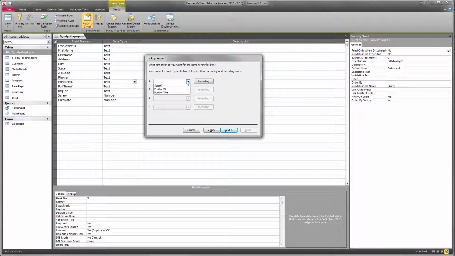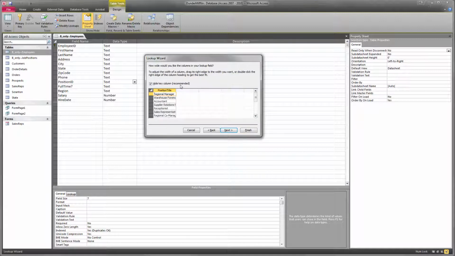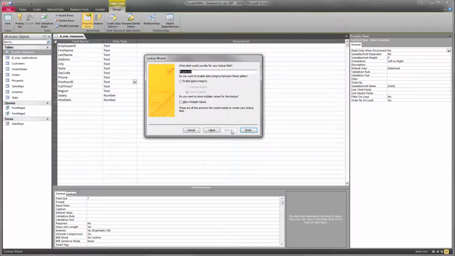And then how do we want to sort it? Let's sort it by position ID in ascending order. And here's what it will look like. Now we can choose, if we want to, whether we want to include the position ID in that drop down with 2 columns, or we want to hide it. Well, I think it's just fine to hide it. We don't really need to see those position IDs. We could have changed it if we want to, but that looks good to me.